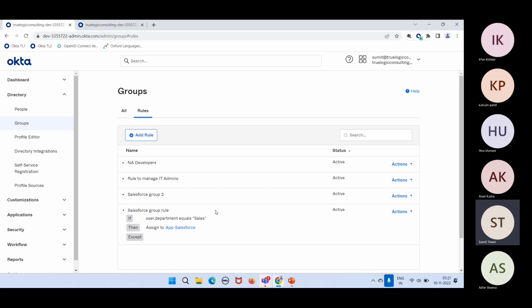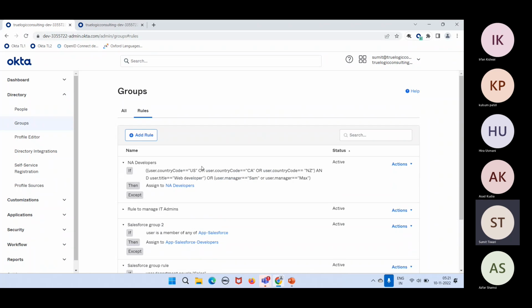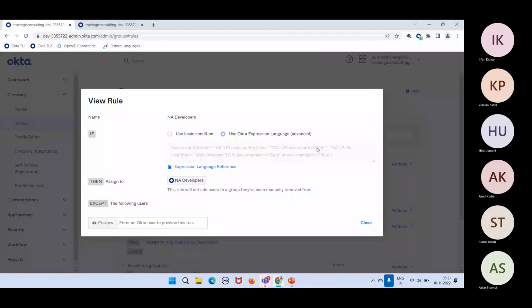So just to show you and not scare you, did I have a group rule here? Okay, so this is one of the group rules. Can you read this rule and explain what it is trying to do? If it is not good to read from here, then I can just open this box and highlight this here.